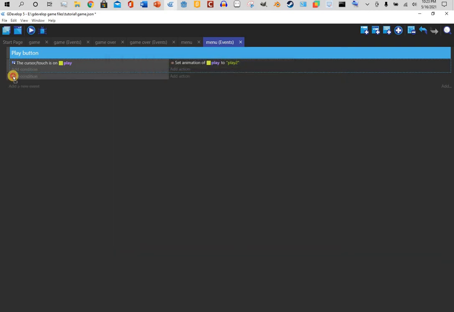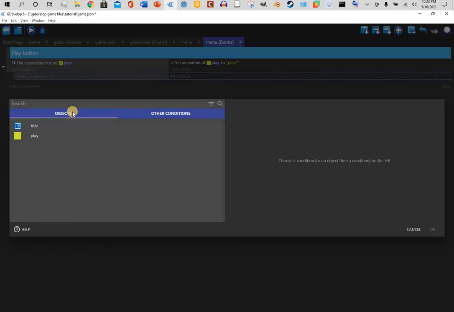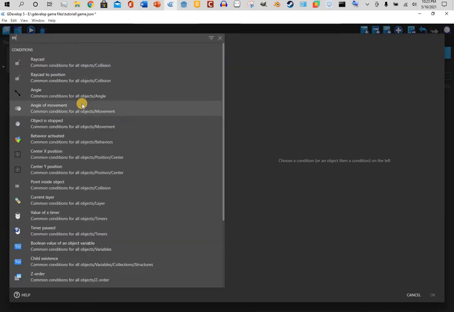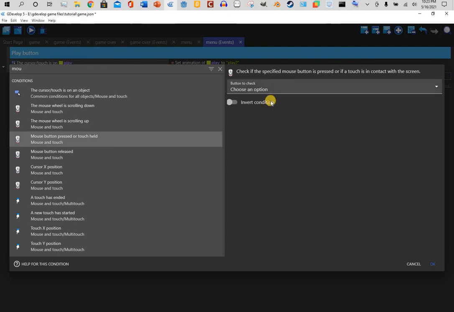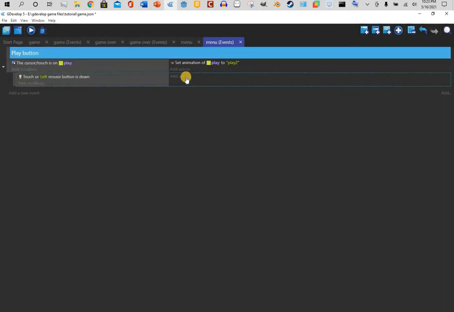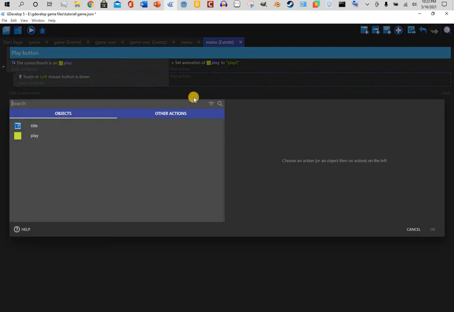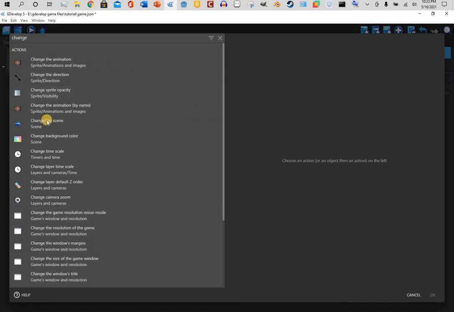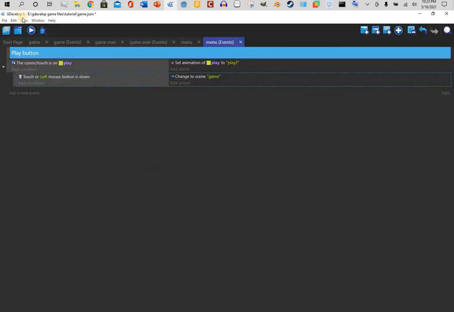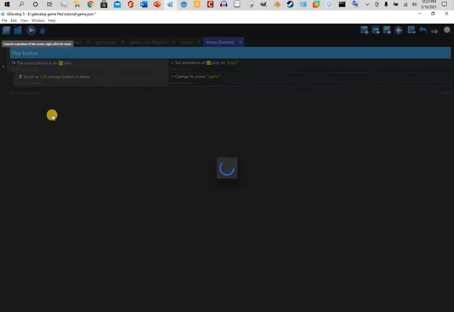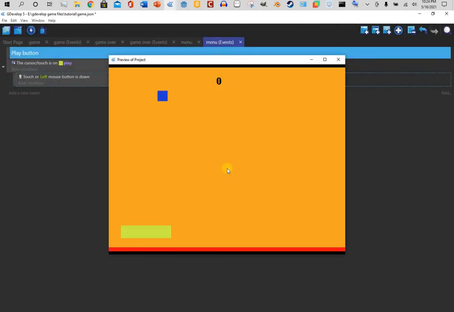Add a new event and indent it. Then type in mouse. Now when the mouse button is pressed or held down, and select left as primary, then you want to change the scene to the game. And you get this. It goes to the game.